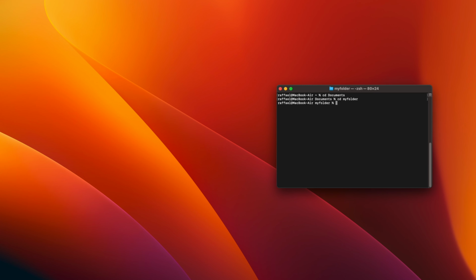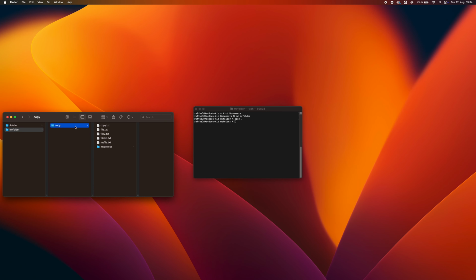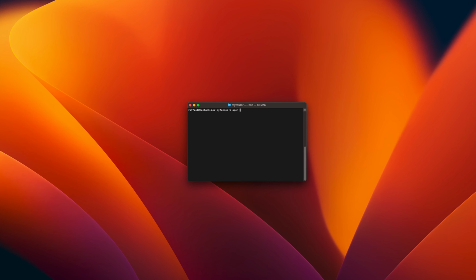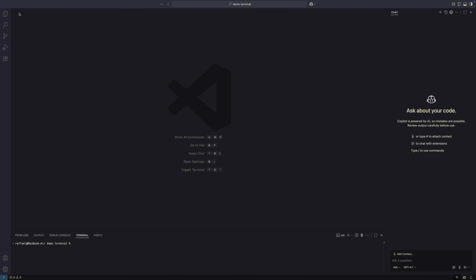You can also open the current folder in Finder with open, space and dot. You can quickly open Visual Studio Code right from your terminal, which is a huge time saver when working on projects. Step 1. Open VS Code.